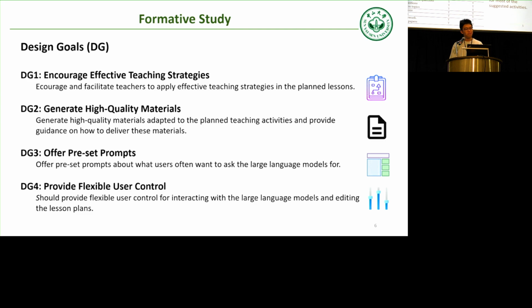So after collecting and transcribing the recordings, we process them by semantic analysis. There are 4 design goals: encourage effective teaching strategy, generate high-quality materials, offer preset prompts, and provide flexible user control.